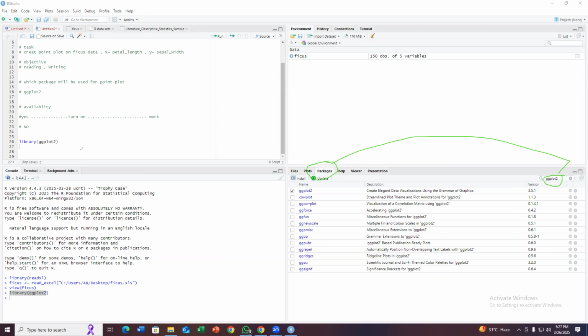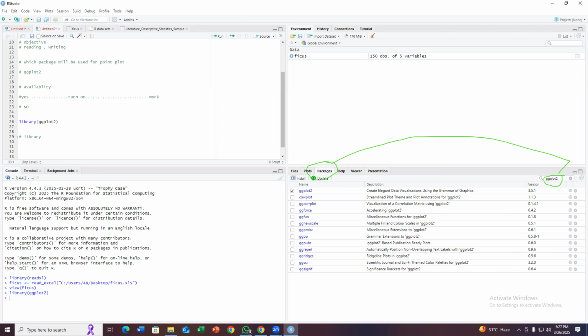Okay. Now we have activated this machine. We have turned on this machine. So ggplot2 is a package, a machine, a tool, and library means turn on. Now we have learned two vocabulary words, two words of our language. One is hashtag and the second is library. Hashtag means heading and library means turn on or activate. So please note, library means activate.